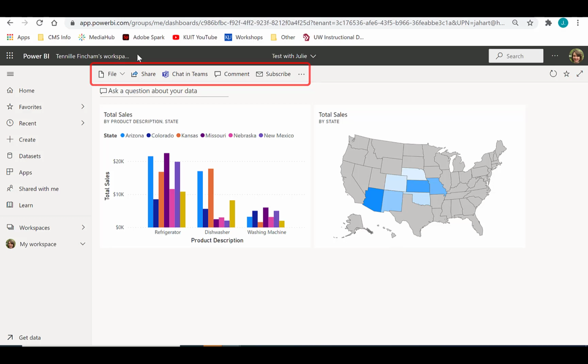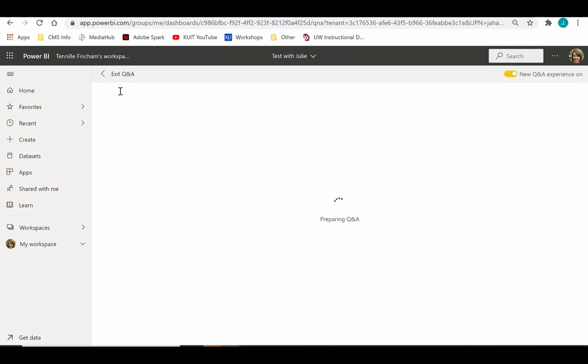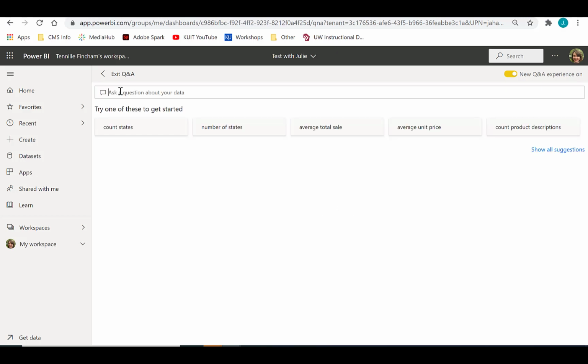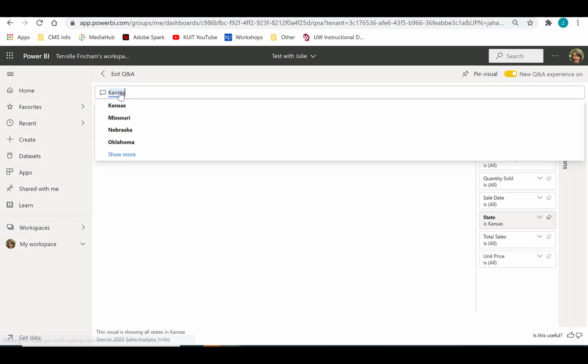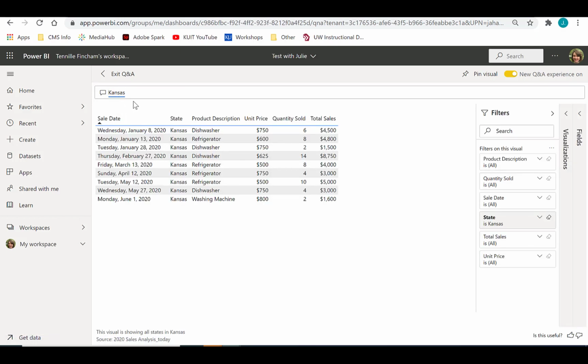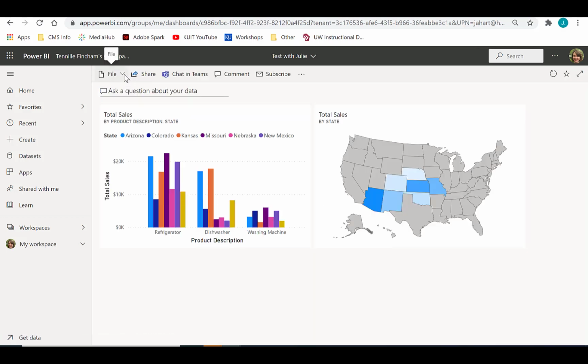For example, the Ask a Question feature is only available if you have been granted access to the underlying datasets. This feature allows you to see details beyond what is shown in the dashboard. In this example, simply typing the word Kansas into the Q&A search bar brings up a table that shows all information related to Kansas. This includes individual sales dates and the number of specific products sold. Neither piece of information is included in the visual aids on the dashboard. Click the Exit Q&A link to return to the dashboard.